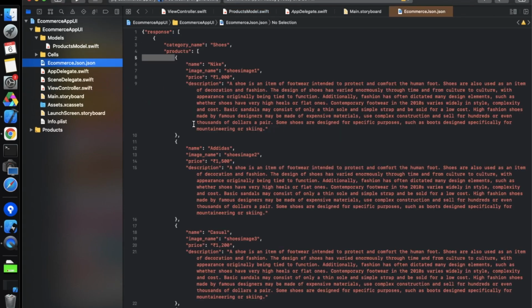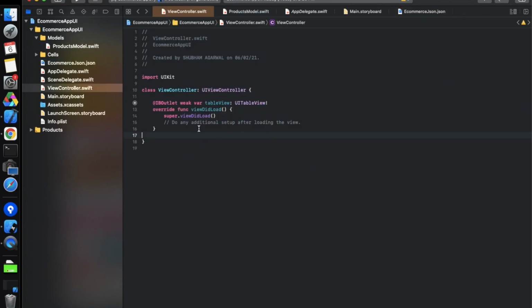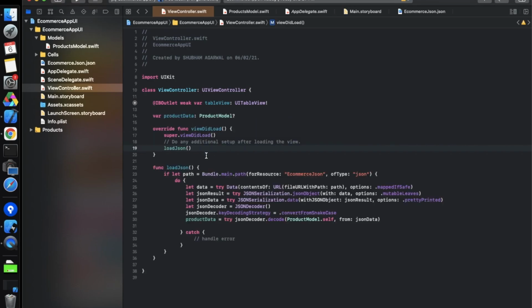Now we have to load this JSON file into one object, and we have to use JSON serializer for this thing, as well as encoding. So I've created one function, named load JSON, in which we are just converting this JSON into data, and then serializing this JSON into the JSON object, and again converting that JSON object into data, and using JSON decoder to use the snake case things. And I'm creating one object as well, product data, and loading all the JSON into this product data, something like this. So you can copy this code from the website. The link is mentioned in the description. You can copy this code from the website and again come up with me.